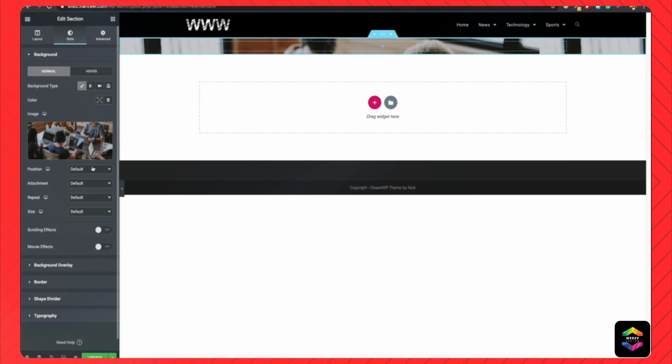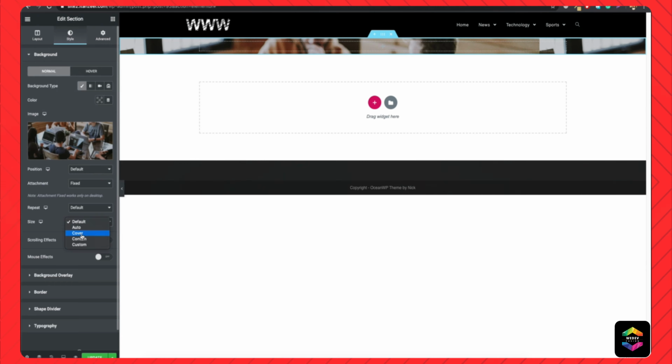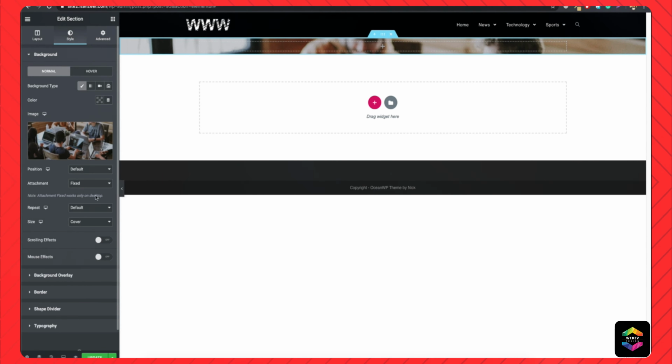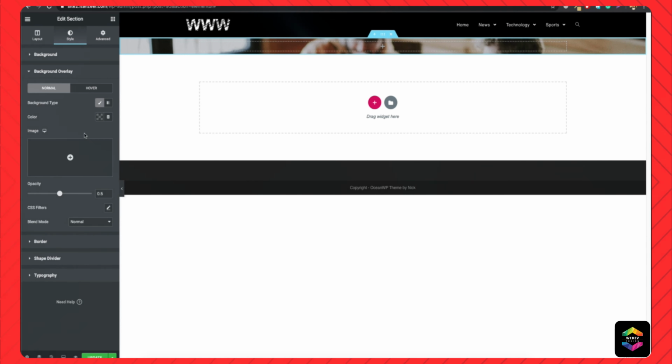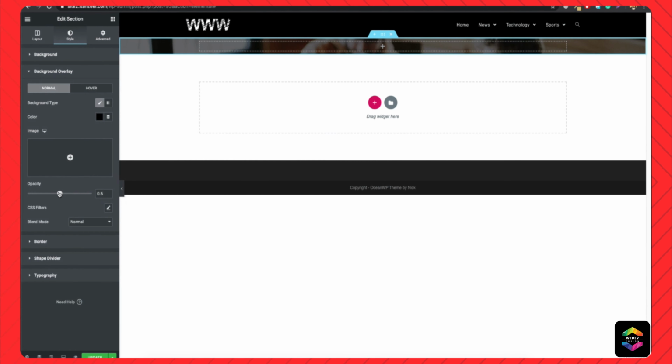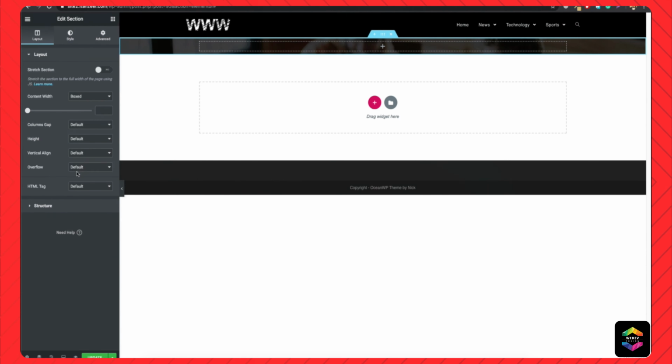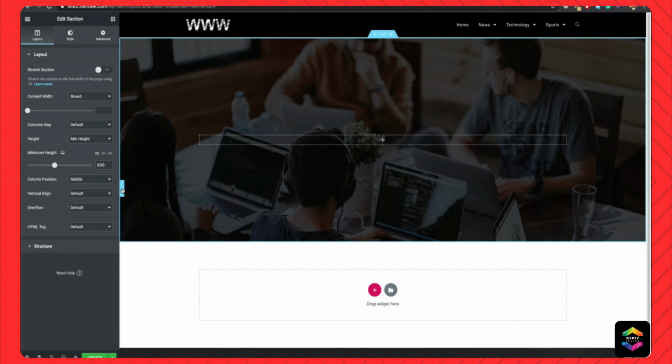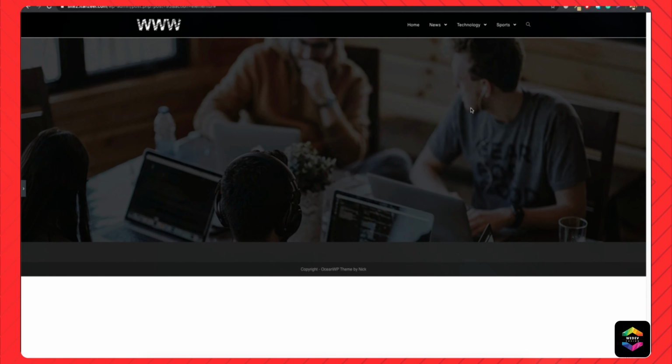Now here I've got the image. I'll be setting the attachment to fixed and the size to cover. Now we come up here and select the background overlay, applying a classic overlay with a color of black. Then we increase the opacity to 0.7. Now let's go to the layout, select the minimum height, and set it to 600. If you click over here, you can see how the website is looking right now.